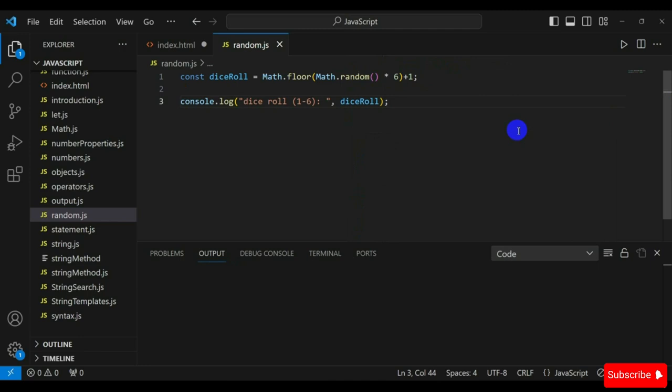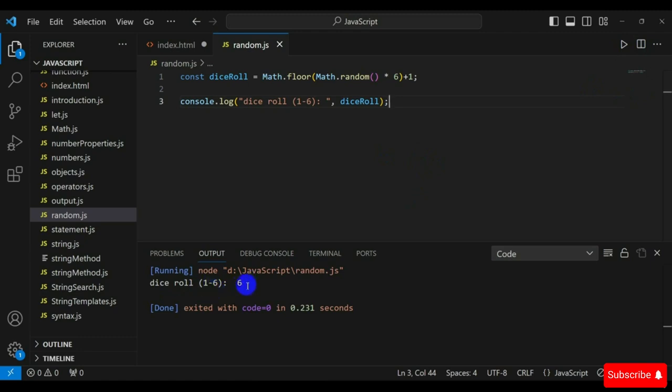And in this code with our dice rolling simulation, we added a touch of adventure. Imagine the possibilities: games, simulations and dynamic content that keeps users engaged. So now let me run this code, and the dice roll from 1 to 6 is 6.